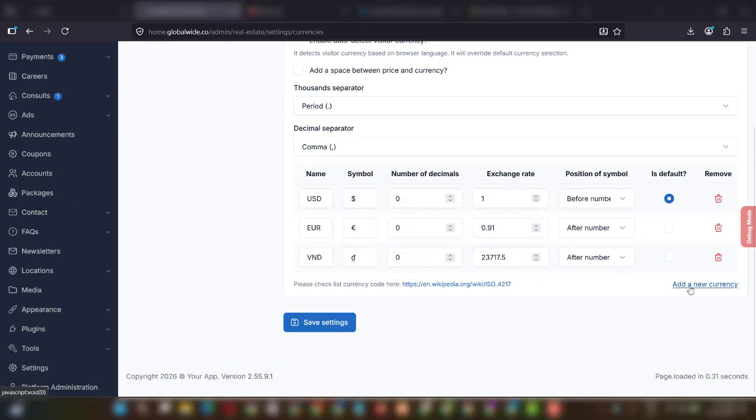You can see where it says add new currency here. As you click add new currency, you can go ahead and add your new currency. Then you put the exchange rate and all of that. So that is how to do that.